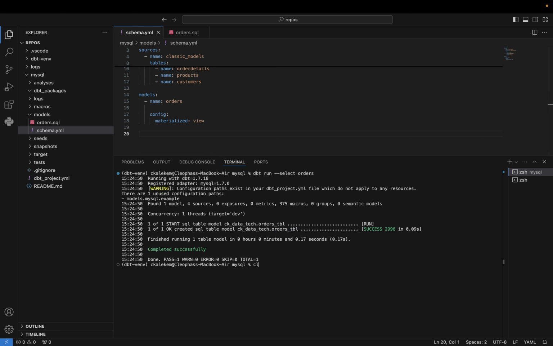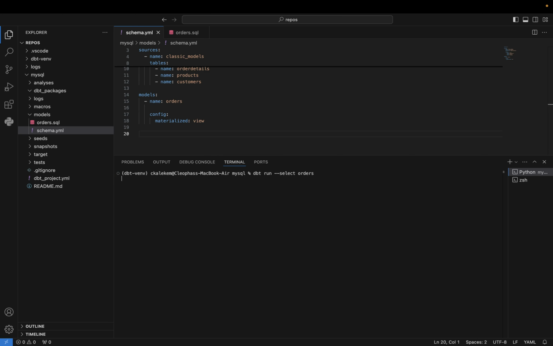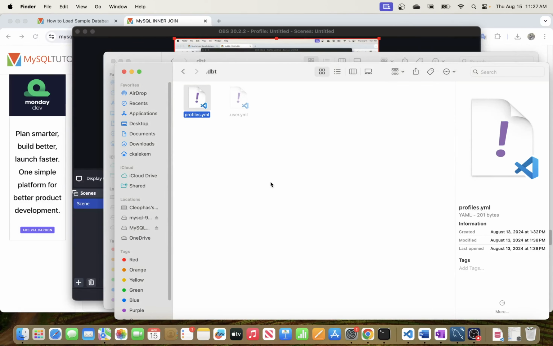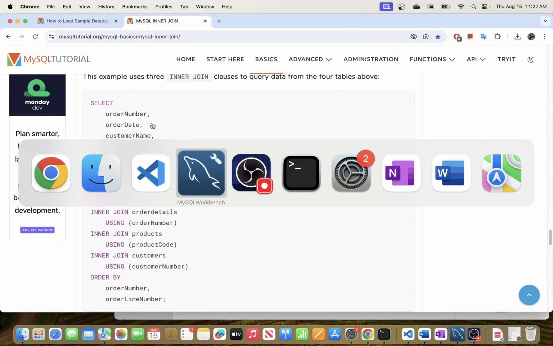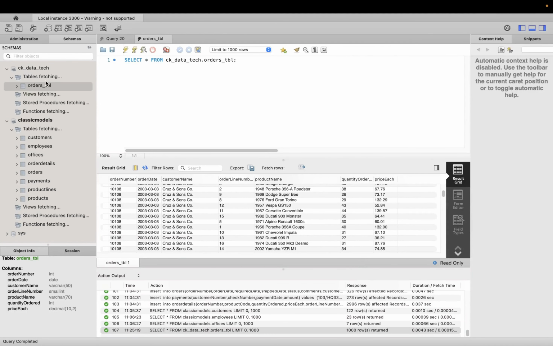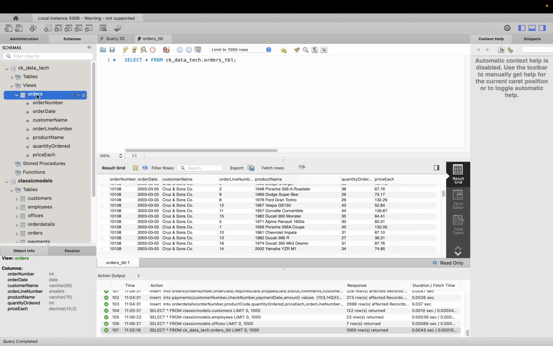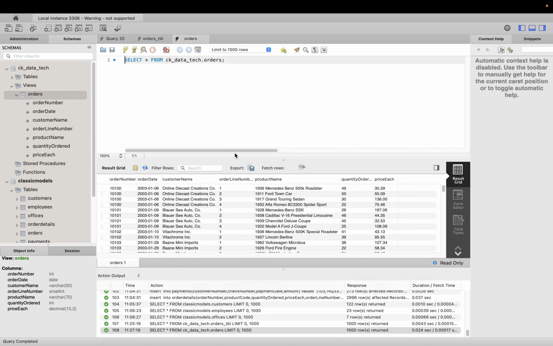So I'm going to go ahead and just run that again, like so. And you can see here, it even mentions that it's a view, and the name of the view is orders, because it's just taking the name of the model, without the .sql, and it's going to create it in your database. So if we go back in our workbench now, we should be able to see, if we refresh, an additional view with orders. There we go, right there, and you can go ahead and query it.